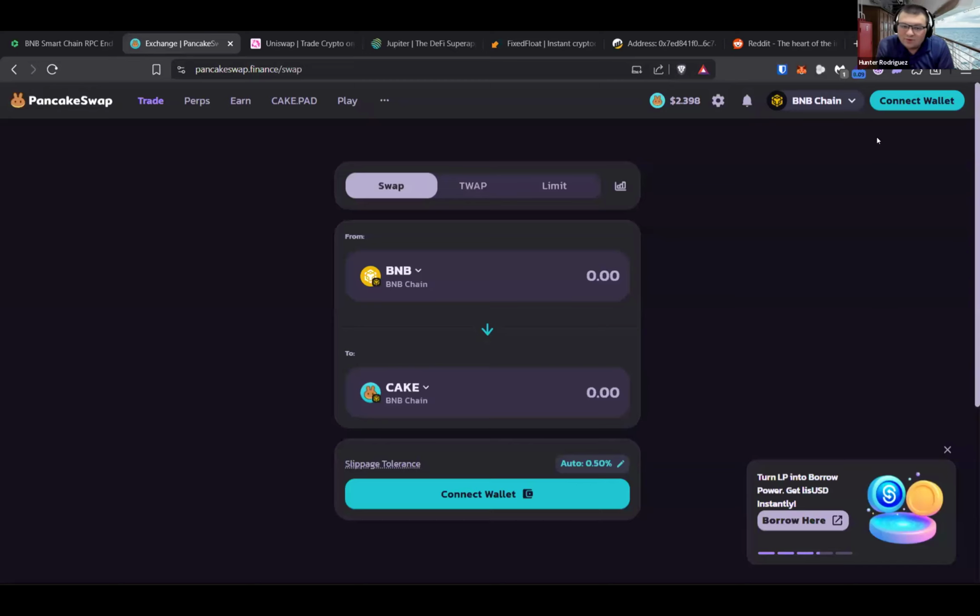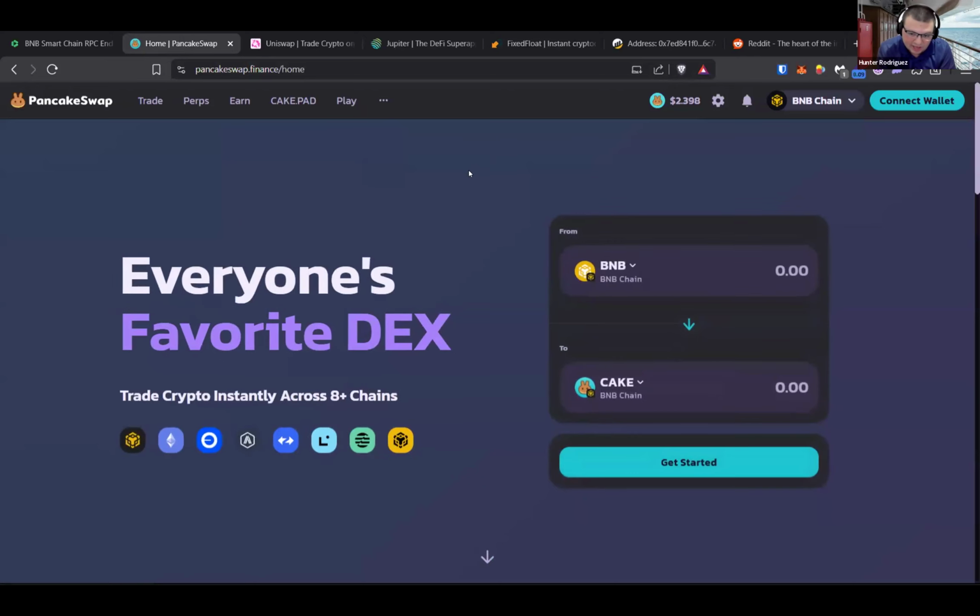So we'll go ahead and get started. I'll share my screen again. All right, so first, when you come to PancakeSwap, you're going to see a screen that looks pretty much like this. This is the home screen for PancakeSwap. From here, you'll go up to Trade and then click Swap.